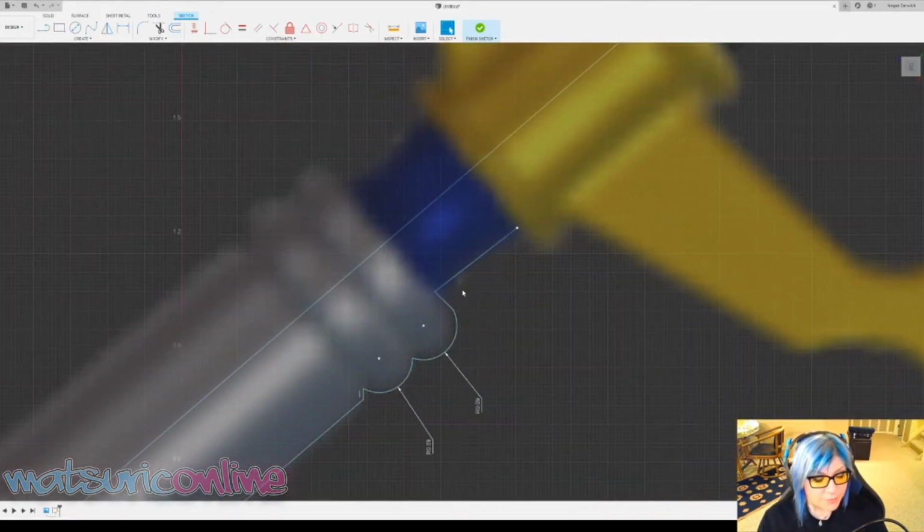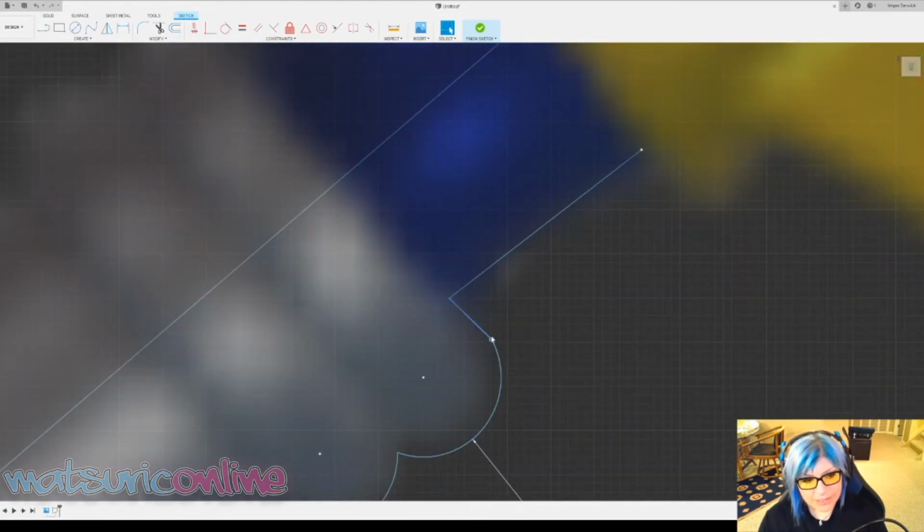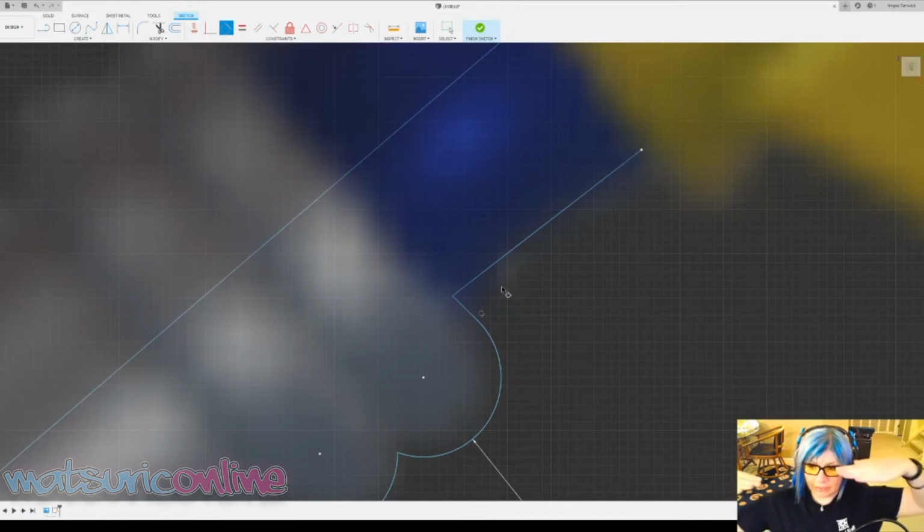So say you don't like this point. It's kind of jutting in a little bit. It's not tangent. It just doesn't look very good. You can either click the tangent button and it will automatically adjust your line to be tangent with the actual circle. And tangent just means it's in line. So when it joins the circle, it's kind of in line with the circle.